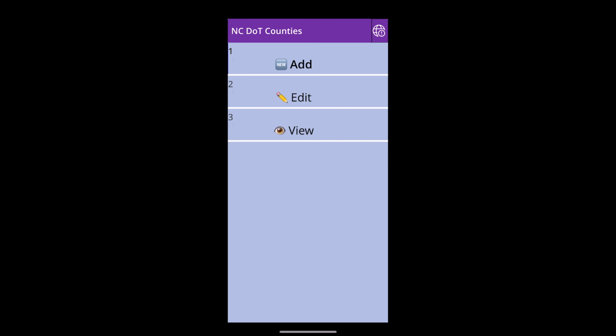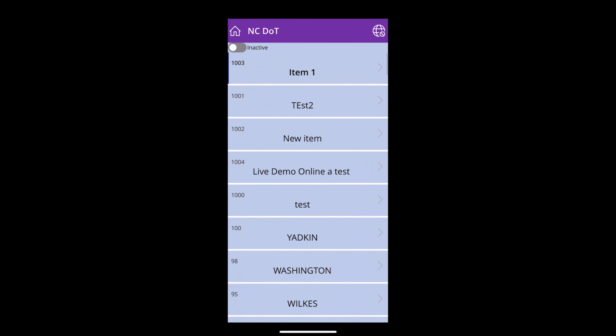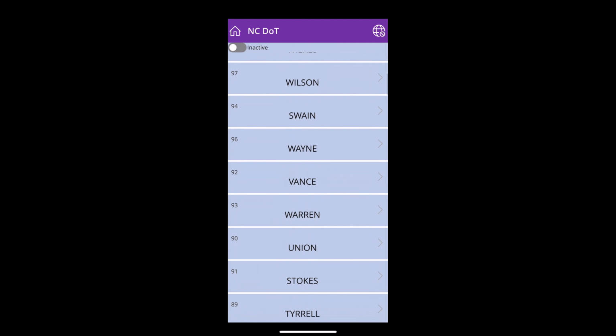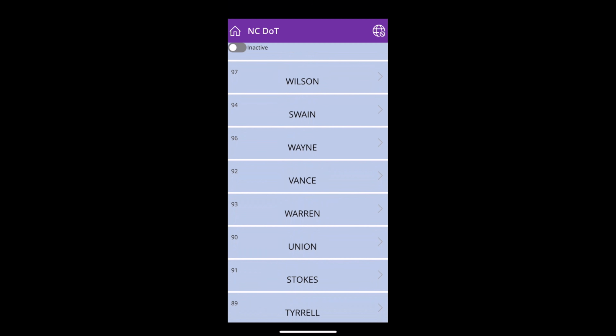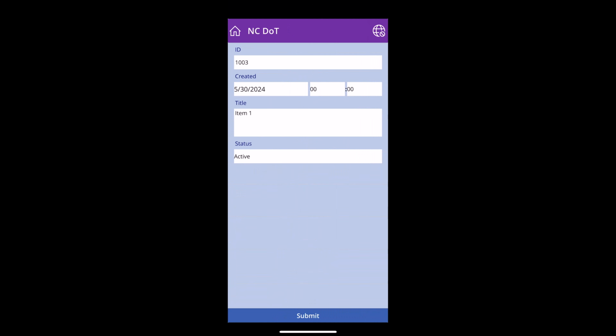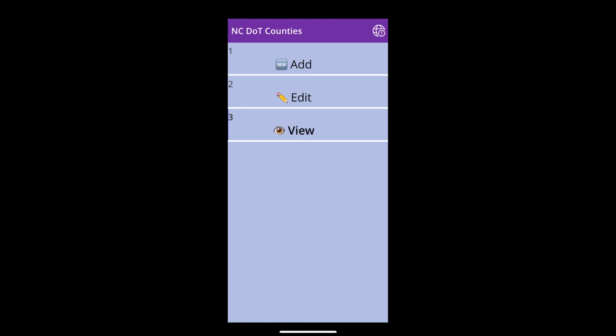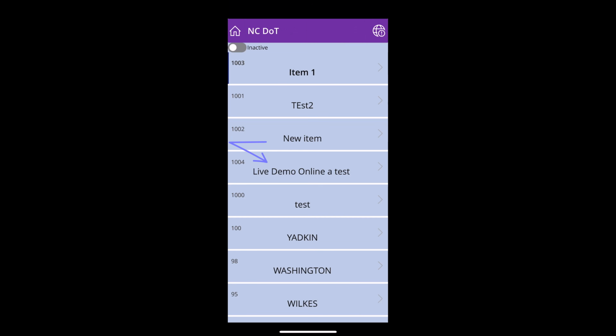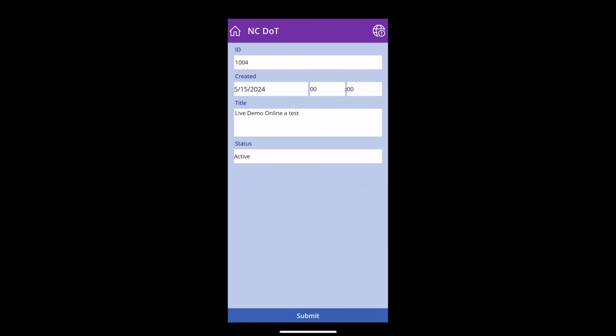And I'm going to go and do a view. Well, I'm still seeing data. And this just shows that the first sync that we just did a few minutes ago was successful. Because not only do I see them in a gallery, if I go and click on them, I'm actually seeing the data. If I go back to the home one and I go back to the view, this one that we just added, live demo online test, click on that. And here you go. This is what it is.